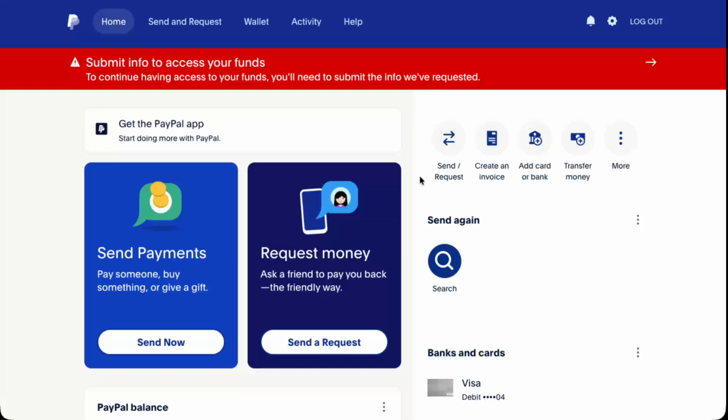First, open your web browser and go to the official PayPal website. Make sure you're on the real PayPal site and then log into your account with your usual details. Once you're logged in, you should land on your main account overview page, sometimes called the PayPal dashboard. This is where you can see your balance, recent activity, and shortcuts to different tools.